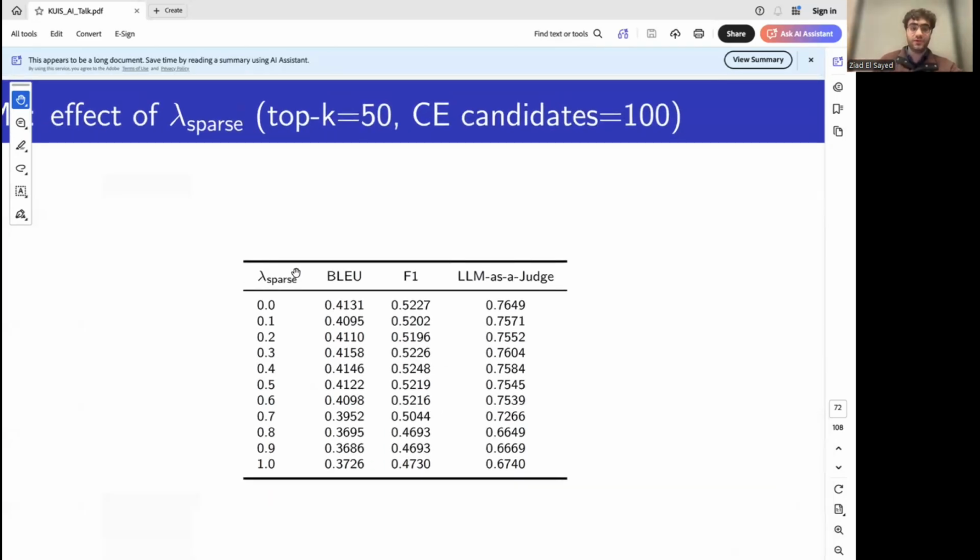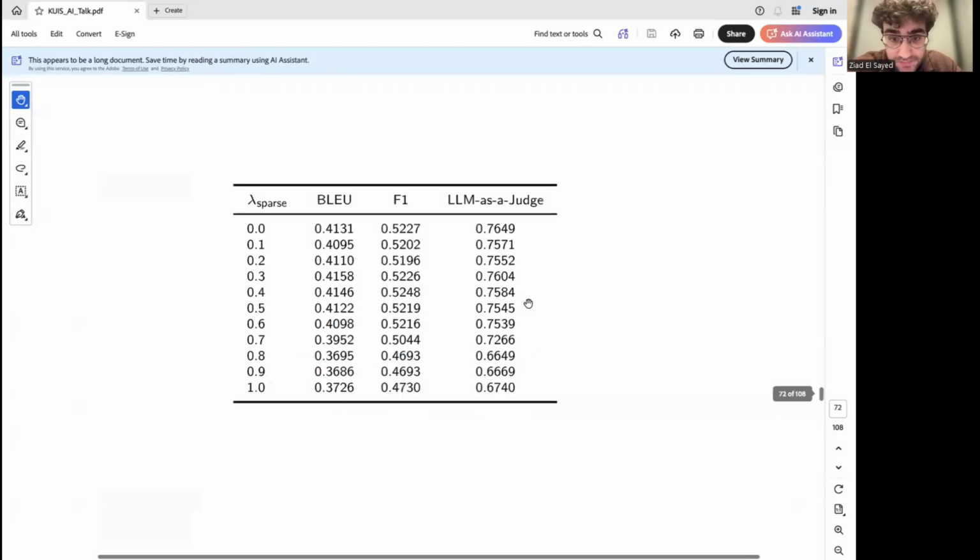So the lambda sparse controls to what extent we rely on the sparse embeddings, the sparse representations, and you see that in this case actually turning sparse off, so having 0 for lambda sparse, performs the best. So that is an insight in and of itself. In this case, for this data set, sparse embeddings, although we expected them to matter, they didn't really. And this was the best case here, when lambda sparse was 0, so when it was just dense embeddings.